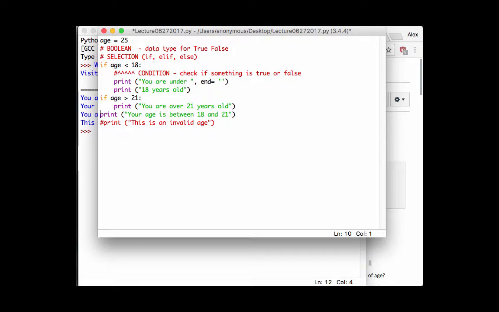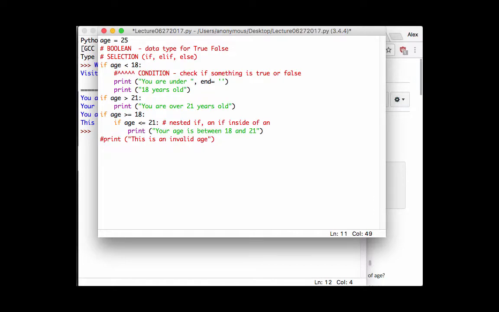Okay, and at the end we also have another one, which is if my age is between 21 and 18. So this one is going to be if the age is greater than or equal to, no, it's greater than or equal to 18. And, well, let's do the and later. And then inside this one, I'm going to have another one. If my age is less than or equal to 21, that's when I'm going to show this message. Okay? And this here is an example of a nested if. An if inside of another if. Okay? So let's just test this.